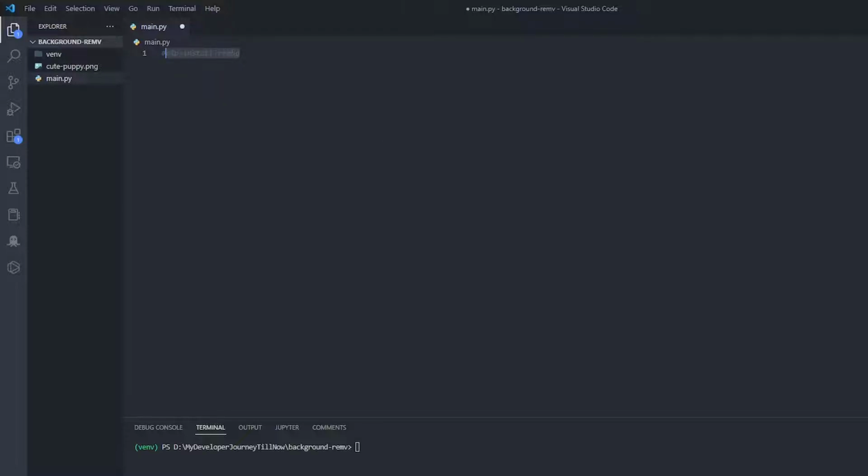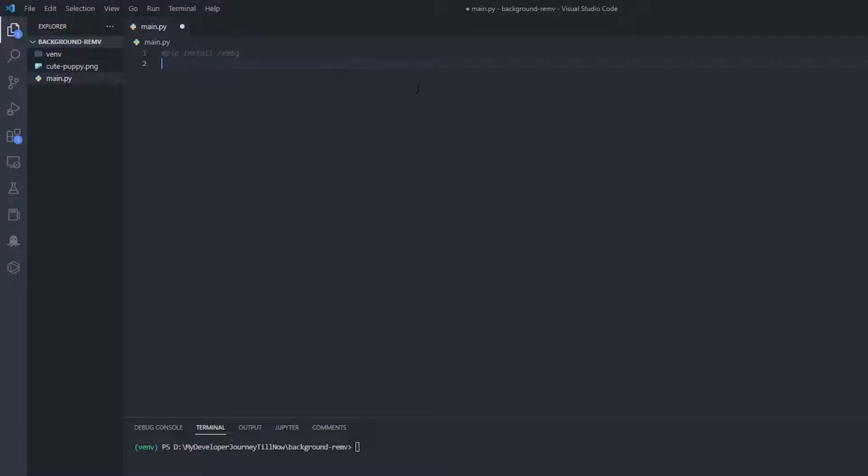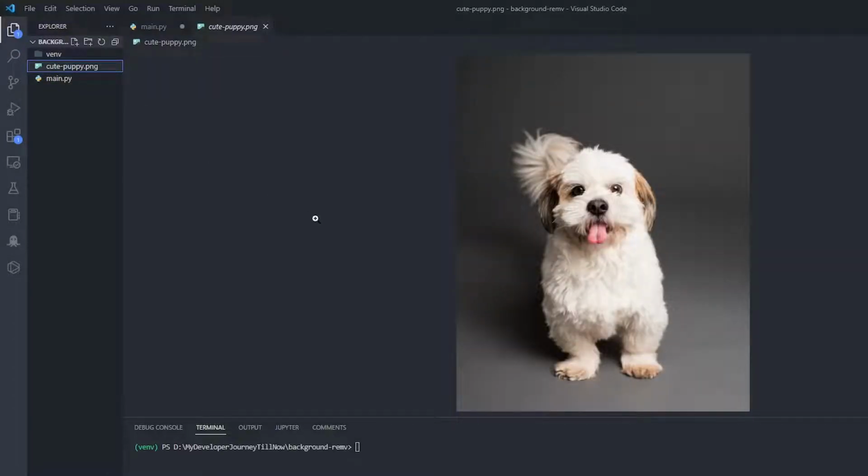When you do this in the console, it will automatically install it on your PC. Mine is already installed, so you will have a different success message. Now, going back to the code, here we have a cute puppy image. Now we want to convert this image into a backgroundless image.